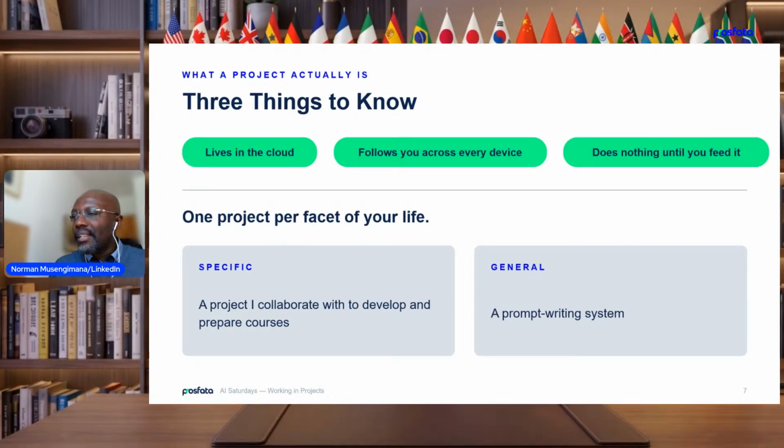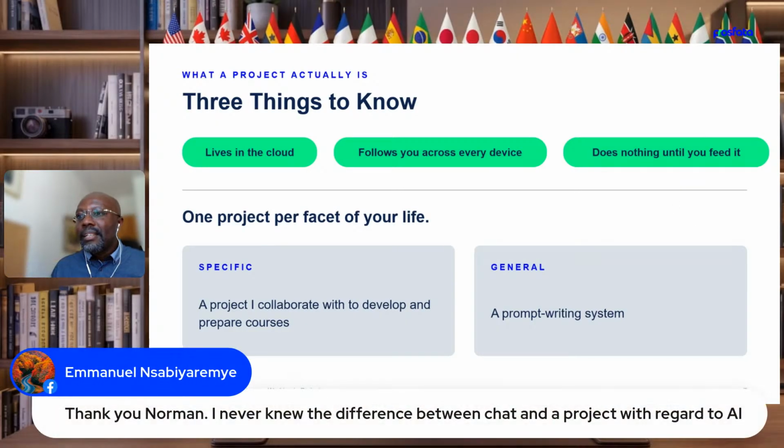Like, I'm telling you, if you have not started using AI, you have probably not yet really understood how these tools work.